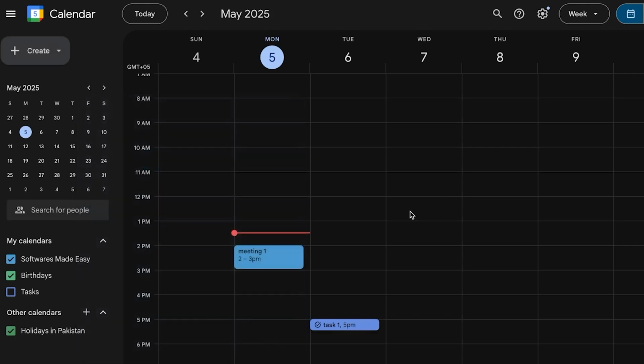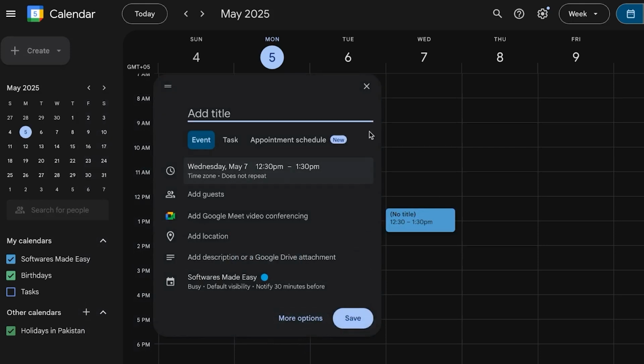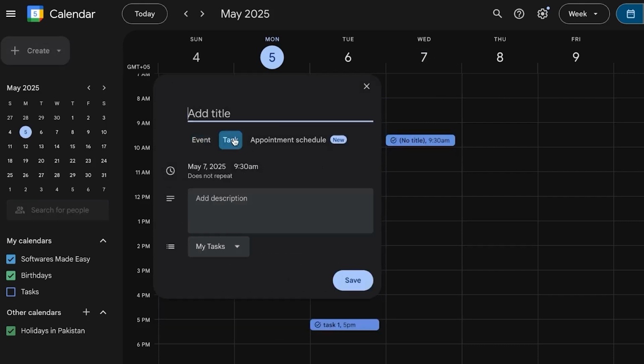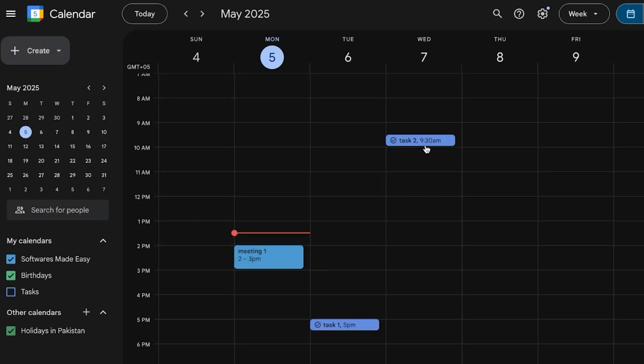I will be doing the same thing, and we can actually create a task very easily. What you have to do is select a day or a time. So maybe I have a task at 10 a.m. on 7. So I'm going to select here. We're going to go to the task, and let's say I have task 2. Add a description, add the time, click on save, and it will be added right here.